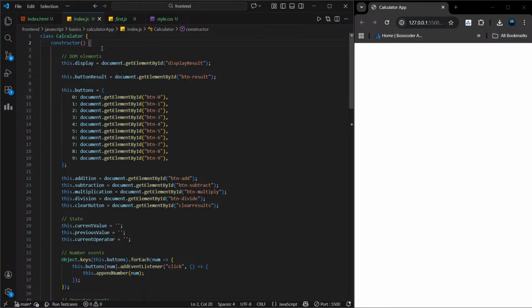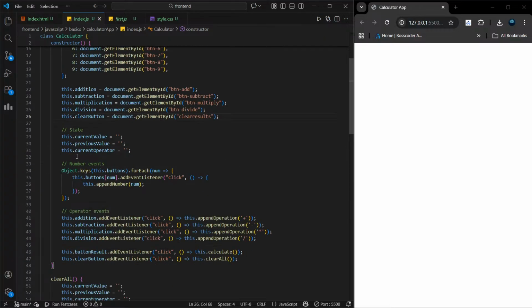ओके, नाउ आई अंडरस्टूड दिस थिंग। हमने एक कैलकुलेटर क्लास बनाया, ठीक है। कंस्ट्रक्टर के अंदर हमने डॉम एलिमेंट्स को रखे, फॉर एग्जांपल डिस्प्ले के लिए, बटन रिजल्ट के लिए रखा। फिर सारे बटन्स को रखे जो कि 0 से लेके 9 तक हैं, और सारे ऑपरेटर्स के बटन्स रखे। क्लियर बटन को रखा। देन स्टेट में हमने करंट वैल्यू, प्रीवियस वैल्यू एंड करंट ऑपरेटर को रखा। उसके बाद ये जो नंबर इवेंट्स है जिसमें हमने लिखा है Object.keys(this.buttons).forEach, जो कि लूप चला रहे हैं हम लोग। तो ये क्या है बेसिकली?